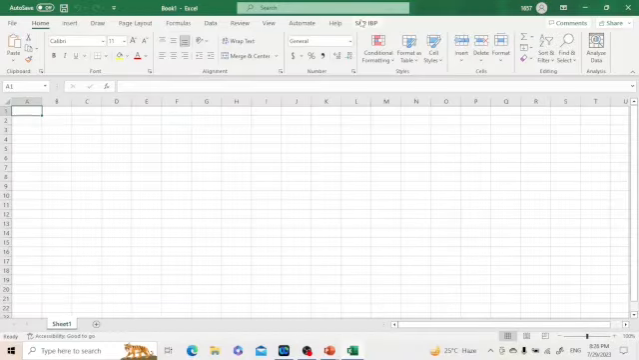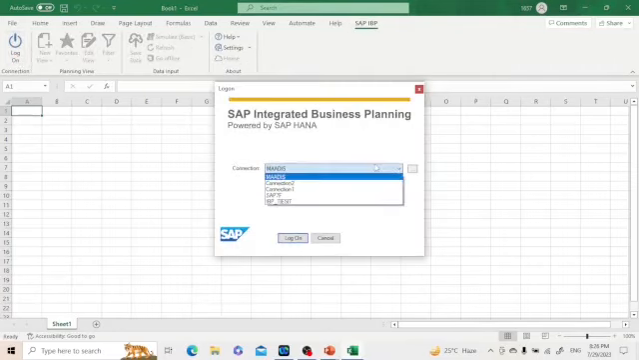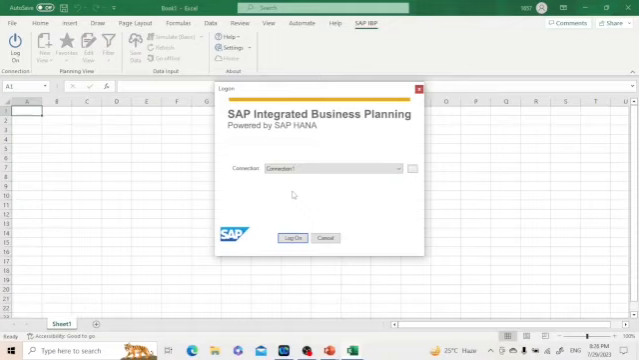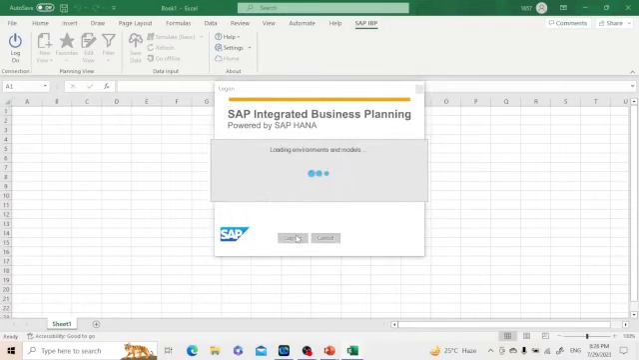Now you see I open the SAP IBP add-on and click on Log On. See, I have multiple connections here. Let's say I select connection one, which is linked to one of the planning areas. When I say connection, usually we create a particular connection for a particular planning area. It's not a good idea to create different connections for a single planning area, so we usually create multiple connections for multiple planning areas. So click on Log On. As you see, I'm logging into connection one. That's the connection I'm using currently.